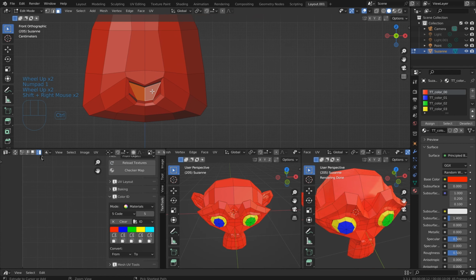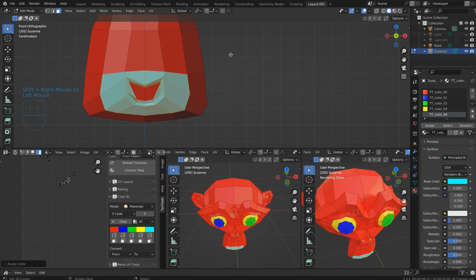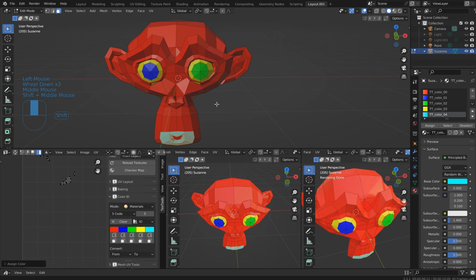That's the good thing about Blender, though. You can very, very quickly fix everything. All right, good. So we've got an ID map set up on the eyes, no pun intended.